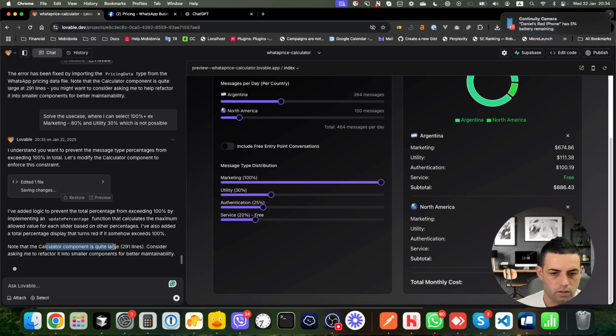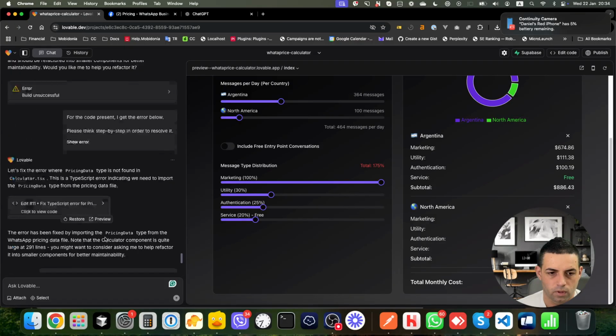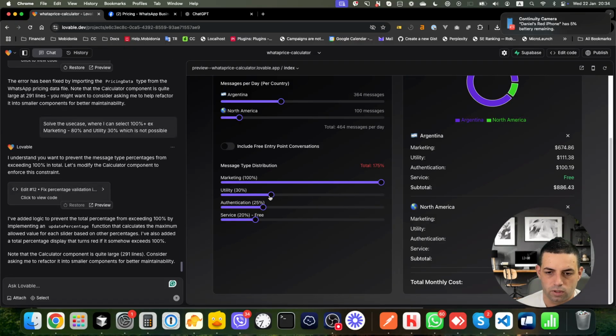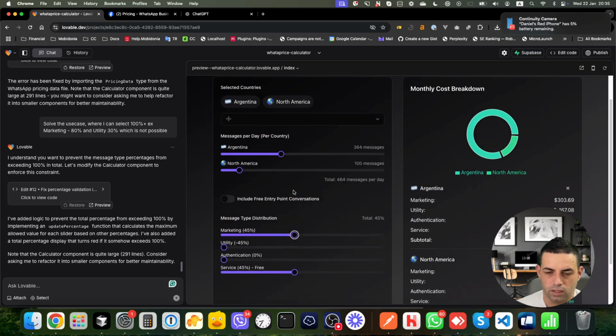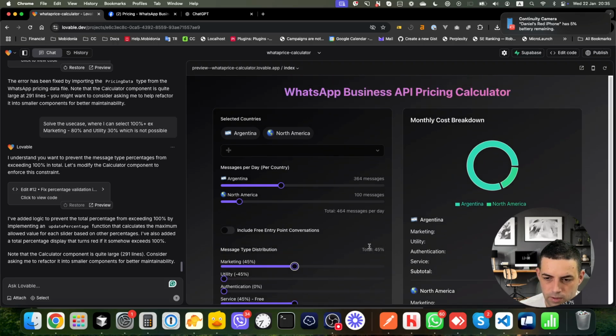Calculator component is quite large. Okay, it tells me that the calculator component is quite large, and it will be really important to refactor it into multiple files, but I will not do it for now. Okay, so what they tell me that total 75. Let's make it 100. Why this? No, this was not the case that I want to fix.